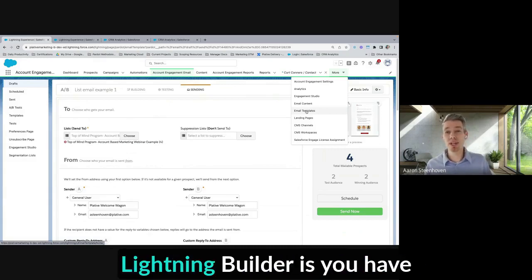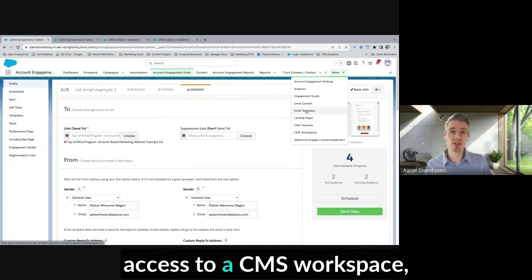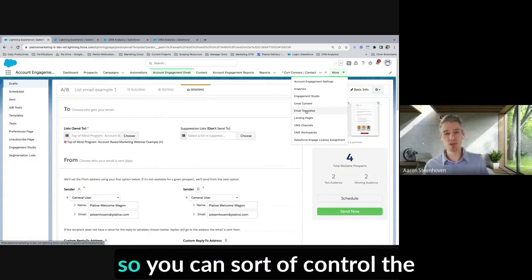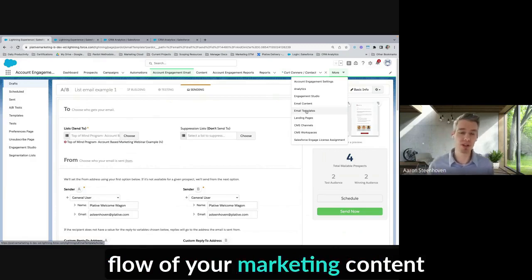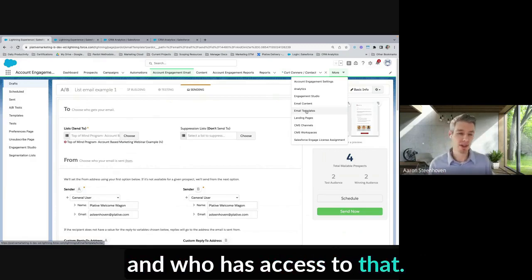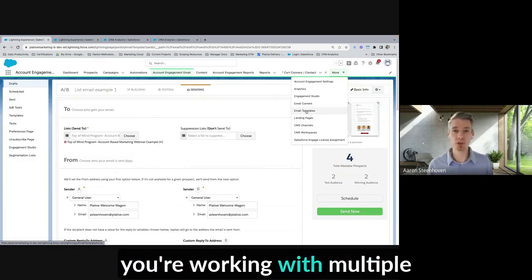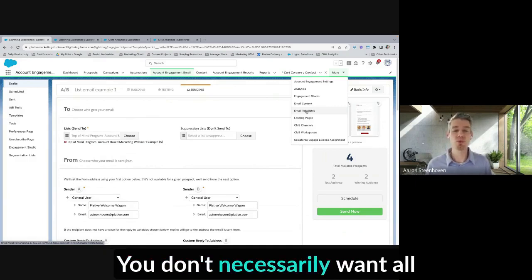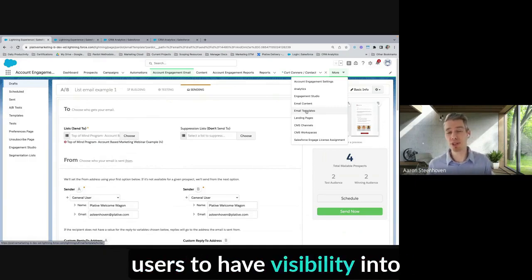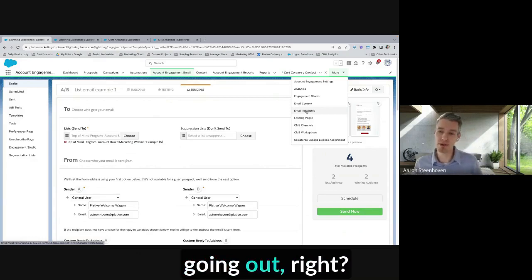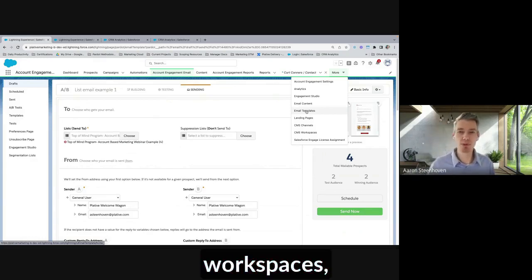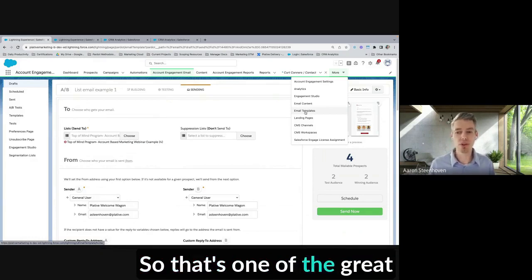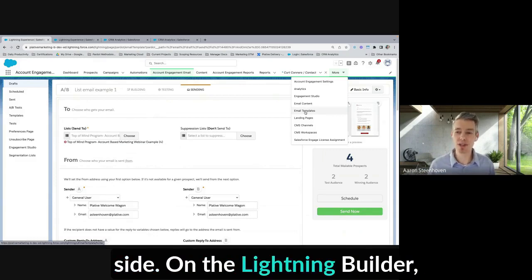The other great thing about the Lightning Builder is you have access to a CMS workspace, and you can create multiple workspaces within your organization. So you can control the flow of your marketing content and who has access to it. A lot of times in organizations, you're working with multiple business units, or multiple departments or teams. You don't necessarily want all users to have visibility into all of your content that's going out, right? So you can create multiple workspaces, and then you can share that with different subsets of users. So that's one of the great things about the email template side on the Lightning Builder.